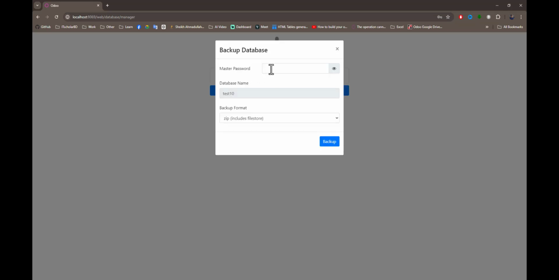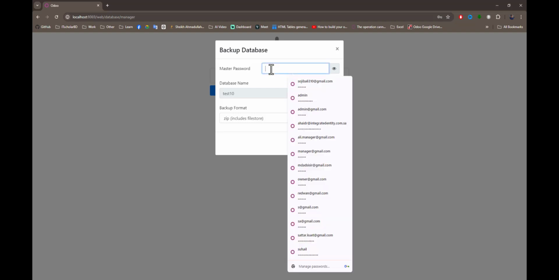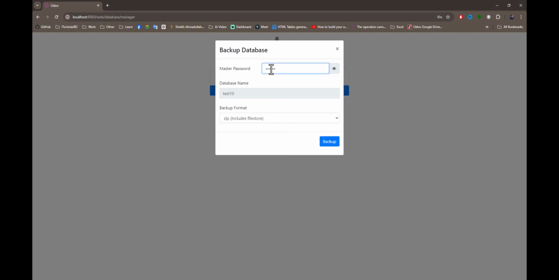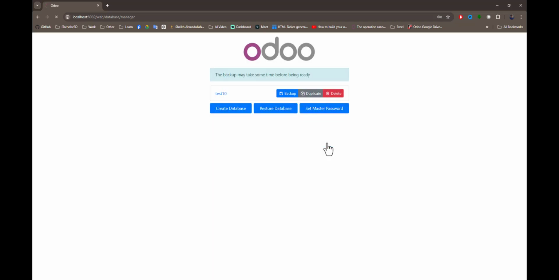Now type the master password for Odoo. The database backup format is zip or pg_dump custom format. I want a zip file with the filestore, and now click on backup.